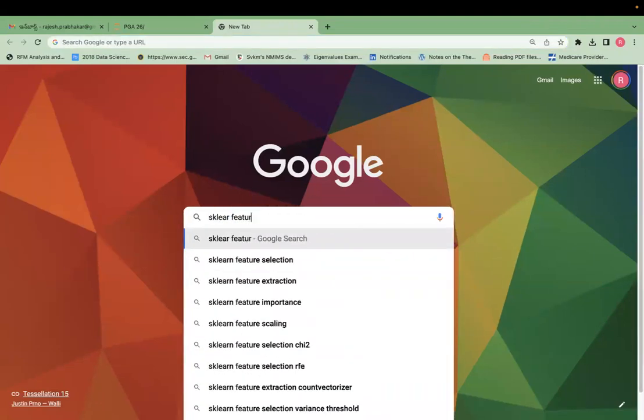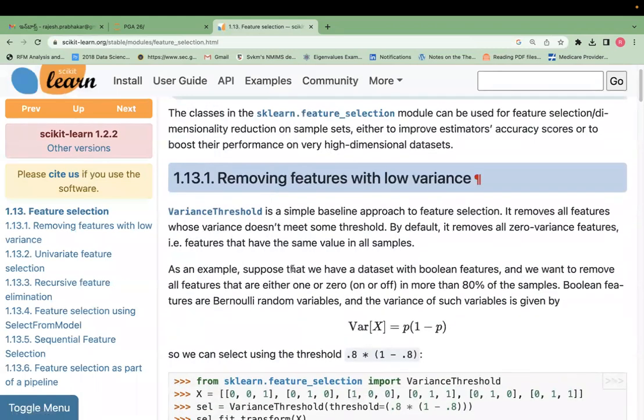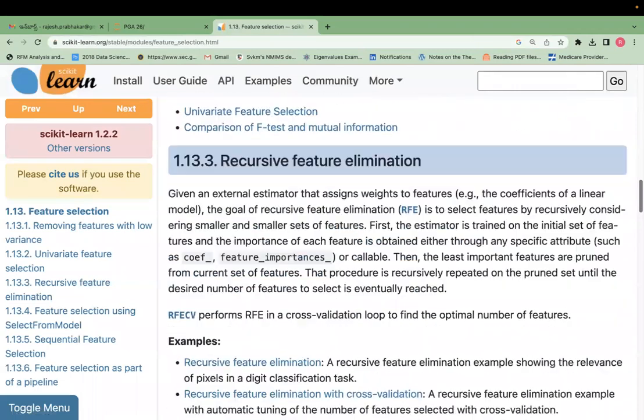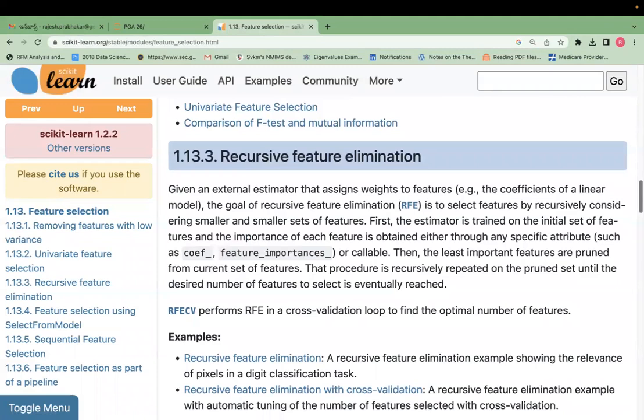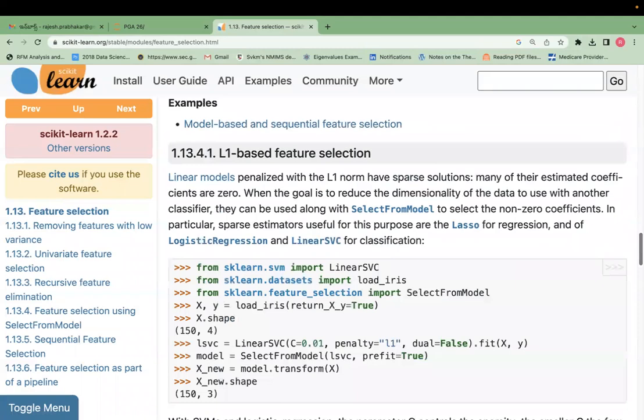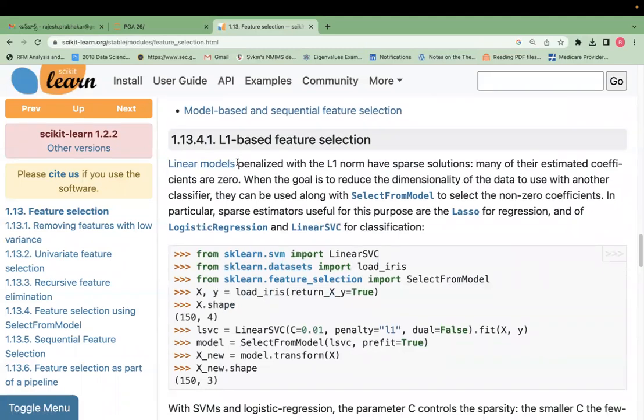sklearn feature selection methods. See, variance threshold is a new method where based on variance, least variance will be removed, maximum variance will be retained. Then univariate selections like select K-best, select percentile, generic univariate select, select FDR. Companies want statistical methods for variable selection, apart from the tree-based models. Recursive feature elimination, that means one by one it eliminates, backward elimination. Similarly, you have select from model. Select from model, you can give random forest, gradient boosting or something, it will select from that model. L1 based, we'll study regularization, L1, L2 penalty based selection.